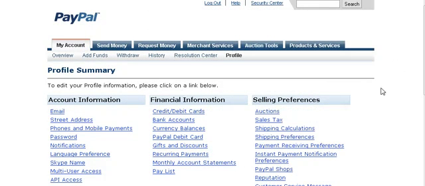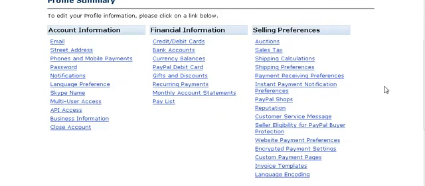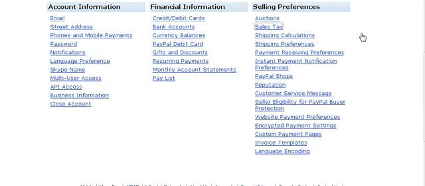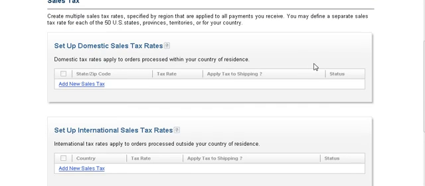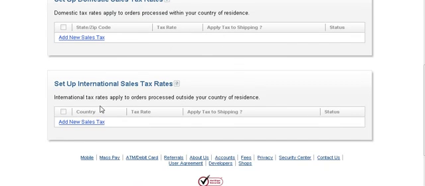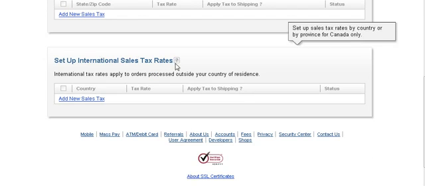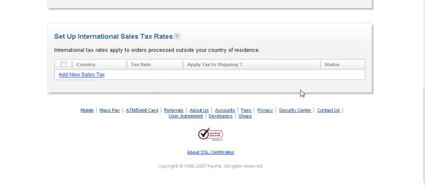Now let's go into our profile and go over a couple of those things we talked about before. We talked about how we're charging sales tax. So you just go into your profile and into the sales tax section, and here you can set how you're going to set up your domestic sales tax if you're going to charge sales tax. And then if you have international sales tax, you set it here.